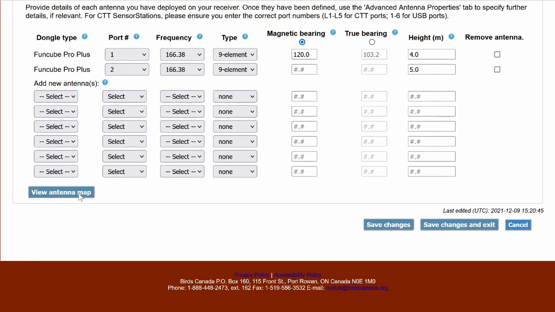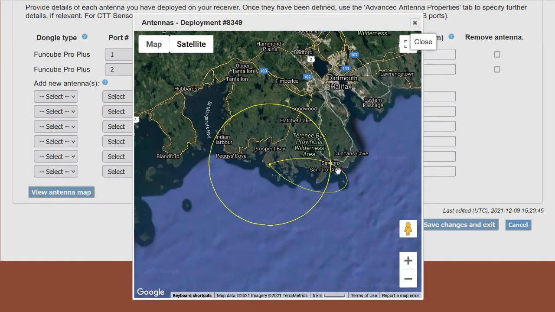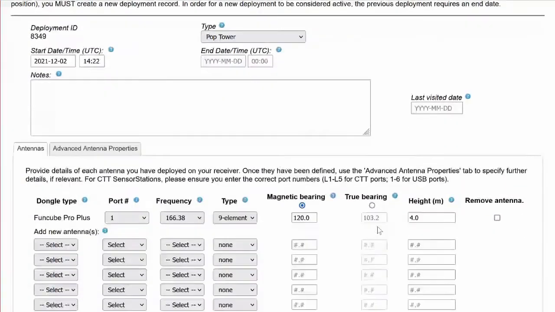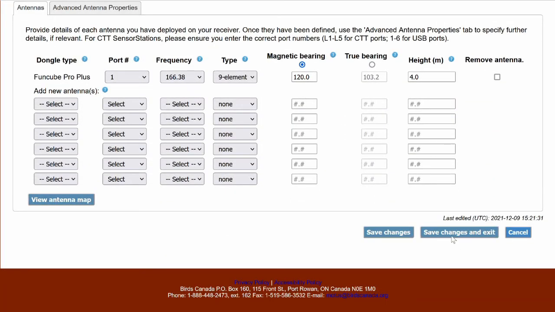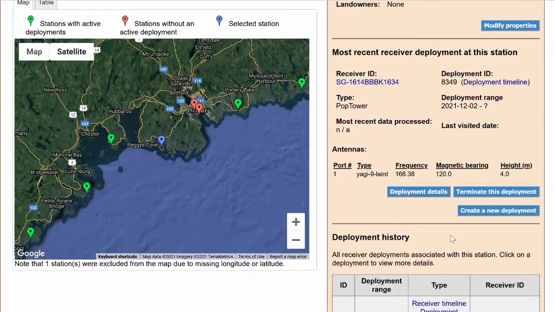You can also click on View Antenna Maps to verify the directions are accurate. Here we'll show you the approximate range of the antenna as well as the direction it's facing. If you wish to remove an antenna, click one of these check boxes and click Save Changes. When we're finished, click Save Changes and exit. At any time, you can also go back to the deployment details by clicking on this button here in the information pane.